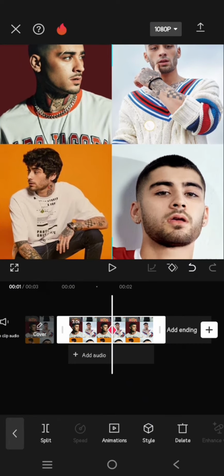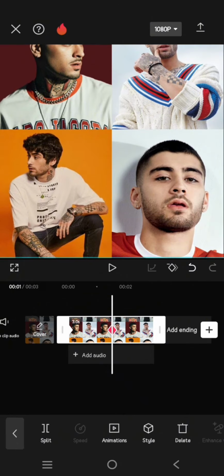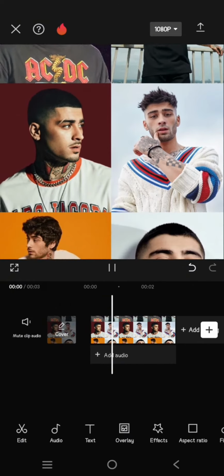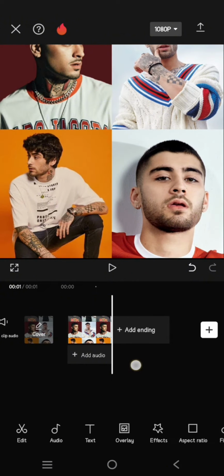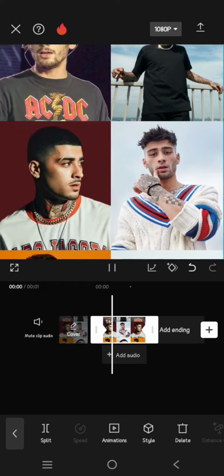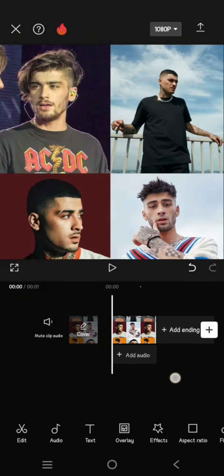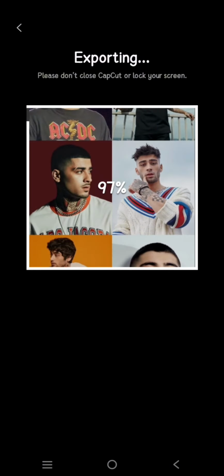Okay, it's done like this. So now the photo will be moved. Now I'm going to trim it until here. Okay, and after that, just export it and later open it in a new project.